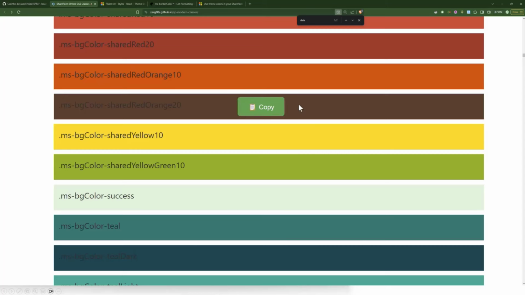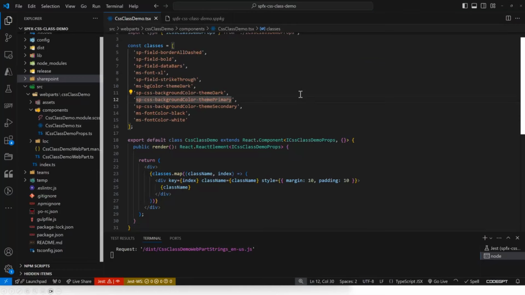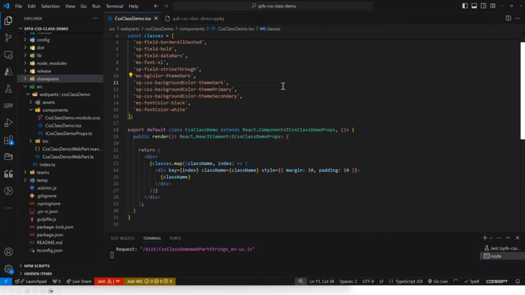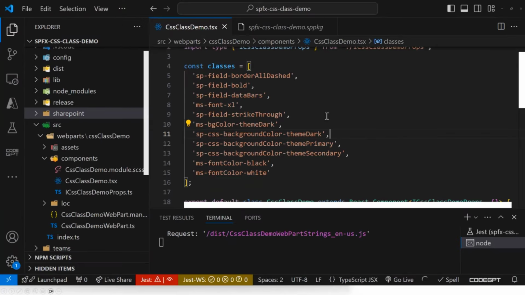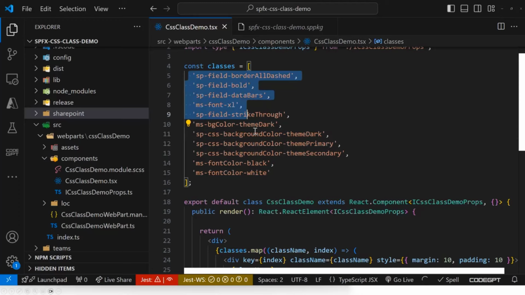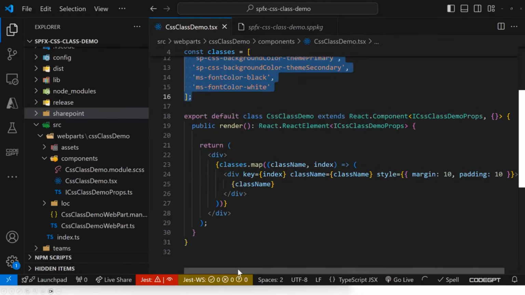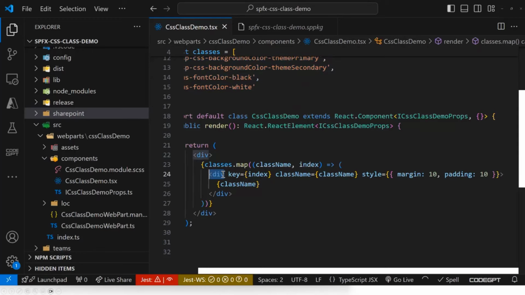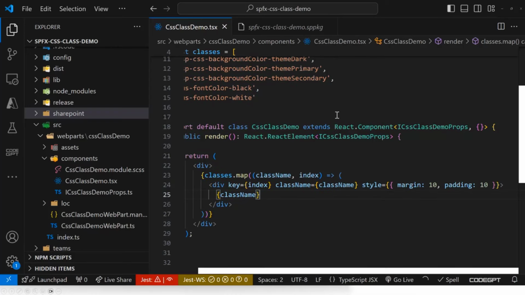You could also use the classes in SPFx, and this is a very basic example where I'm just using a bunch of random classes I found, and I just create a div and apply a class like this. This is basically hard-coded, not super recommended. This is just an experiment to show you how it works.